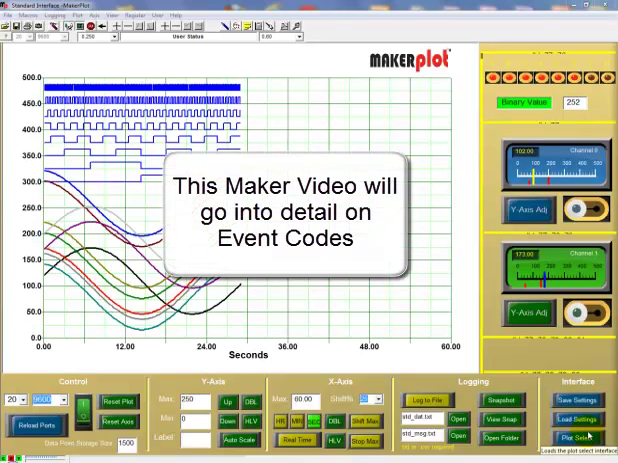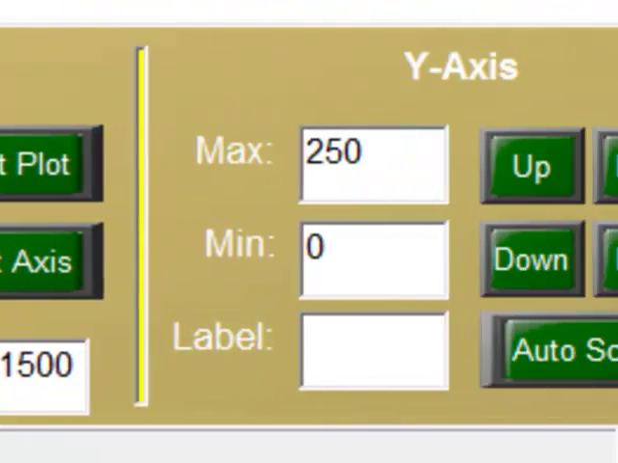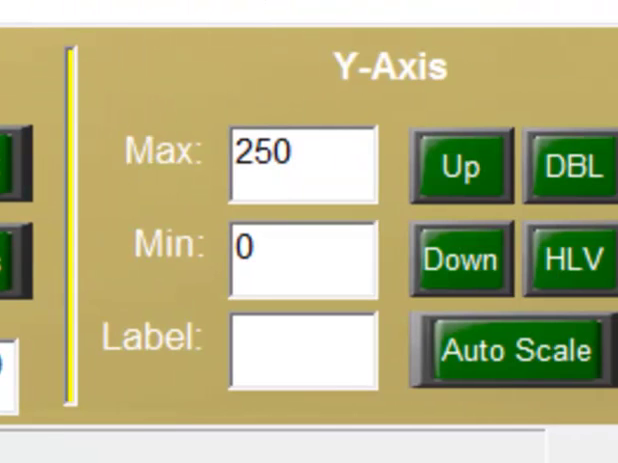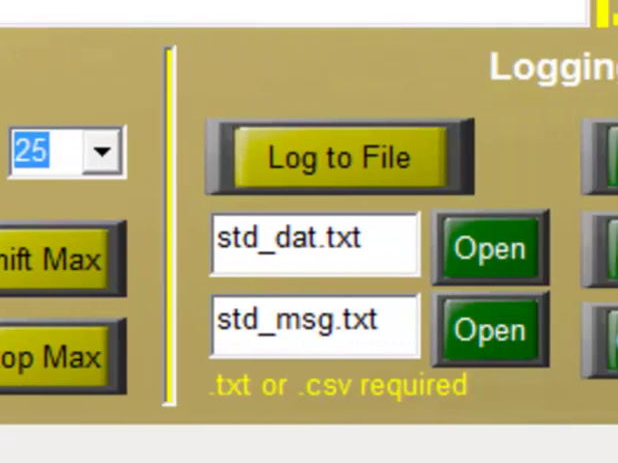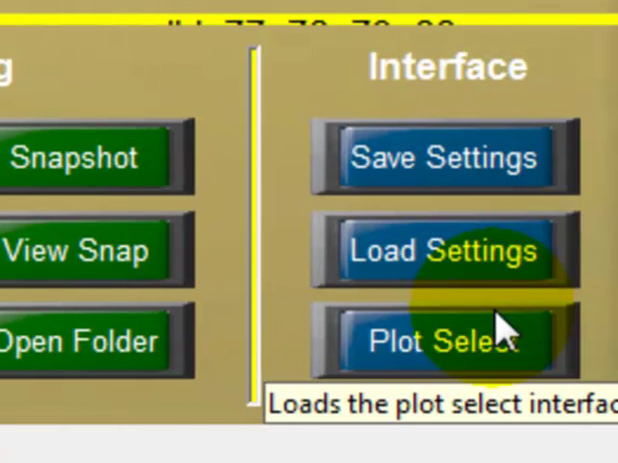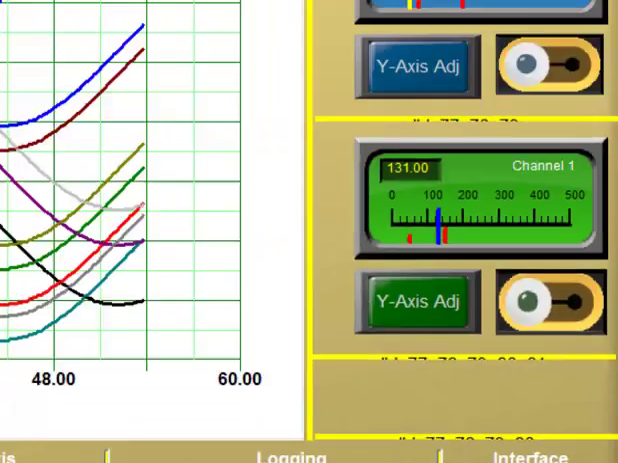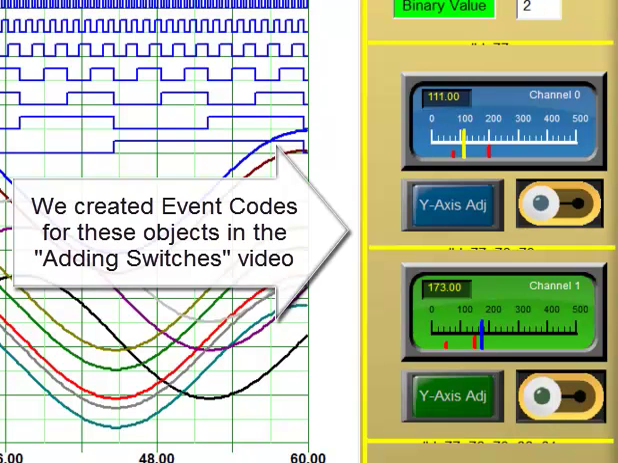In this video, we're going to show you a behind-the-scenes look at the event code that makes the menu controls work. The menu controls are the buttons, text boxes, and drop-down menus that operate the various functions for connecting to your micro and scaling the X and Y axis, logging, snapshots, and so forth. In the previous videos, we showed you how to place and size controls like these and also how to enter event codes to make them work.